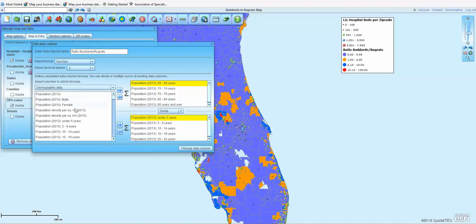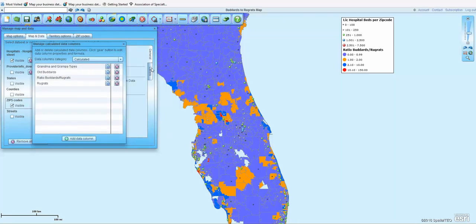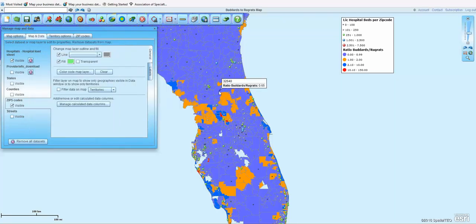So what I did was I went into my demographic data and I grabbed the lowest segments by age, the 5 lowest segments, and I moved them over here. And I picked the oldest segments up above from 65 years and up, and I moved them up here, the 5 oldest segments. And then I set this to divide, and I made sure my number was number and that my decimal was reasonable, and I clicked change data column. And that gave me that function on the map that shows me the ratio of Buttards to Rugrats at 0.065 for that particular zip code.